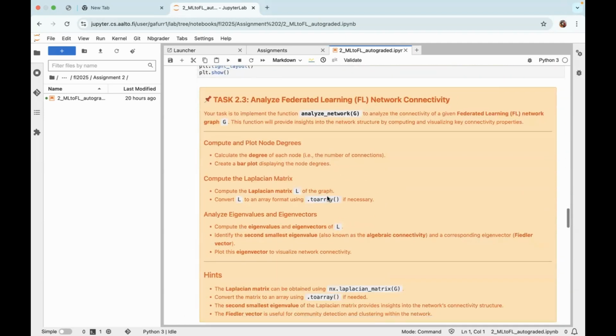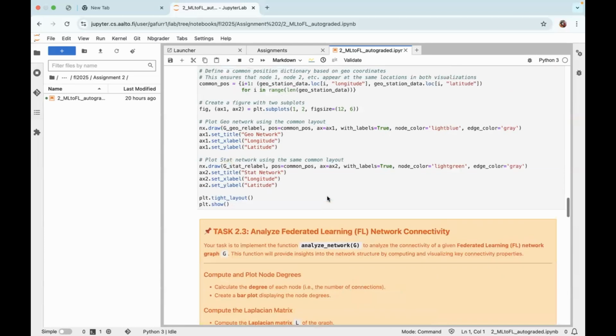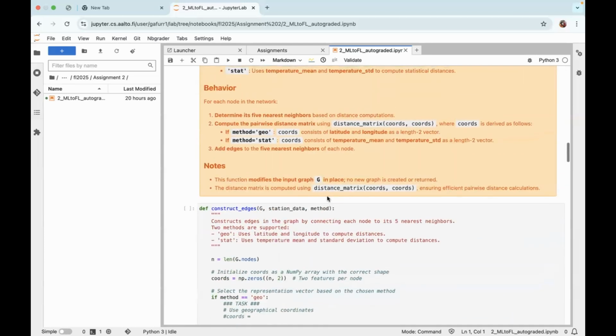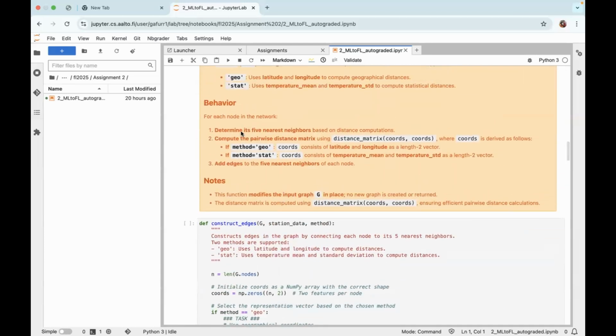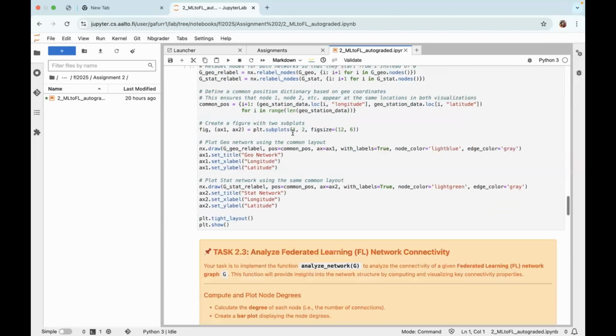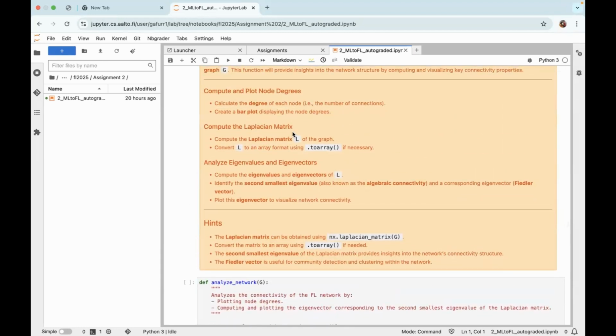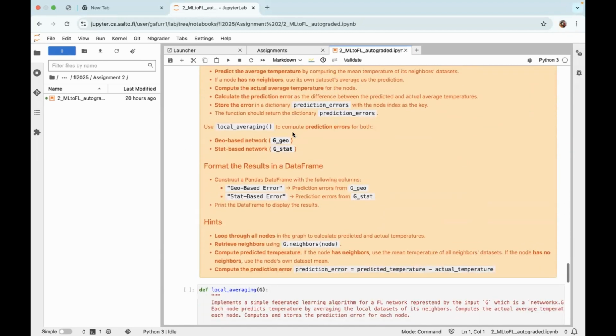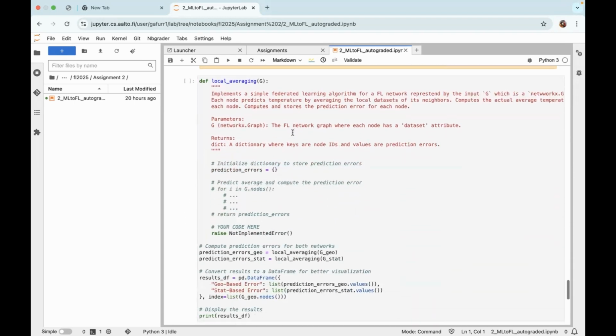Maybe, yeah, here it says determine its five nearest neighbors. That means every node must have five neighbors. So if every node must have five neighbors, then that case is very rare. But it's just so that you know what you should do if anywhere in a project or any kind of experiment there is no neighbor. So just for that backup, but nothing more or nothing less.